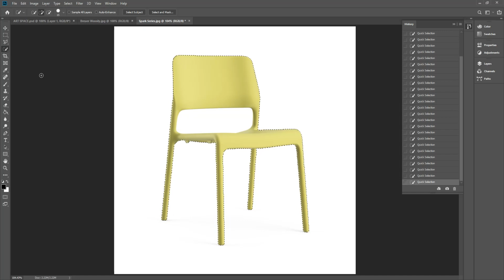So I'm just gonna write bracket keys plus or minus brush size. Alt subtracts from selection. And then Control plus D is deselect.